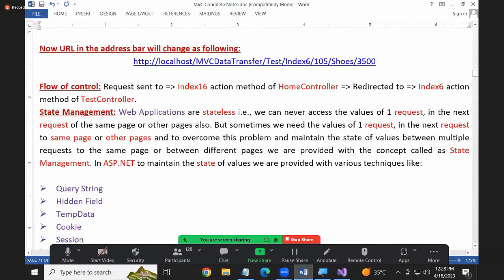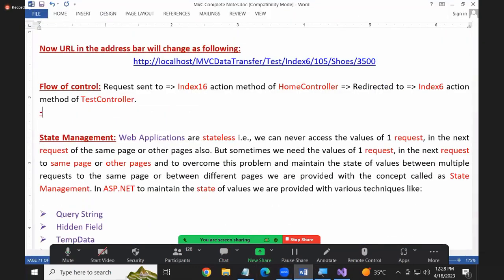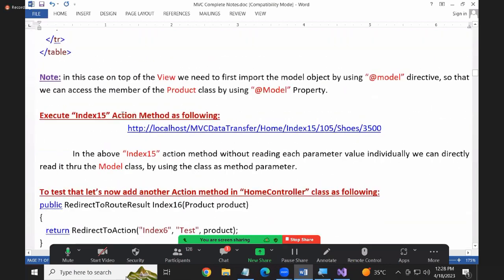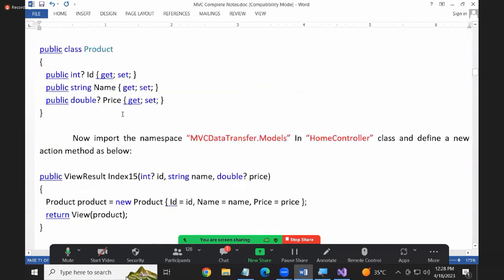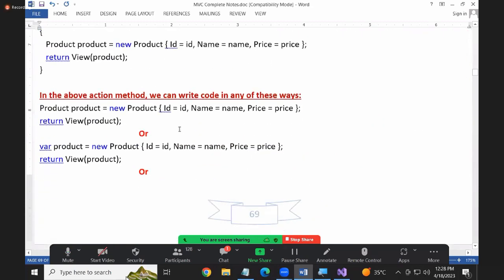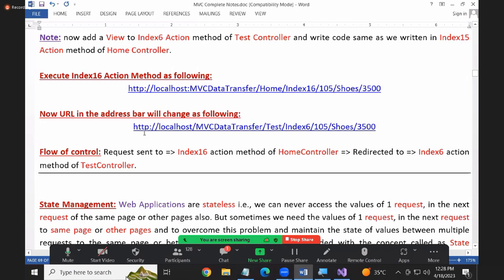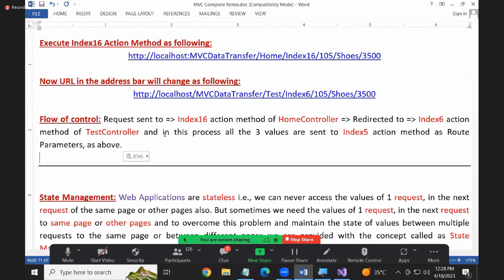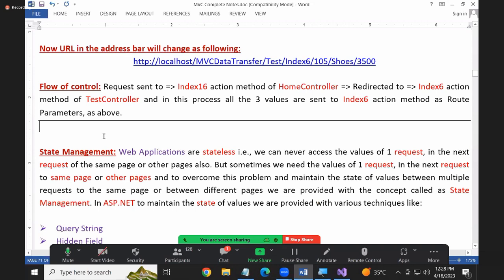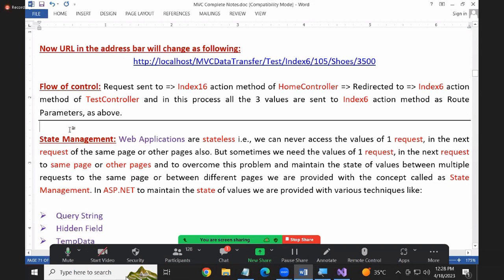Yeah. And also you can see the flow of control. You can see that. What's it? Request sent to index 16 action method of home controller, redirected to index 6 action method of test controller. And in this process, all the 3 values will be sent to index 6 action method as route parameters, as shown above.